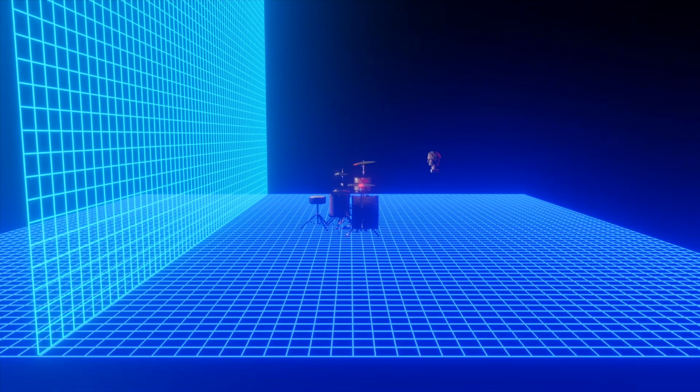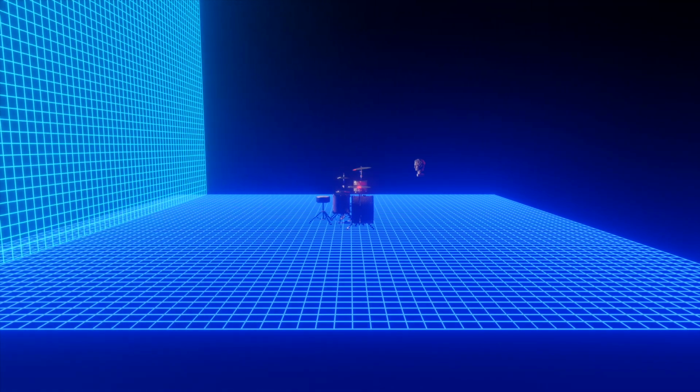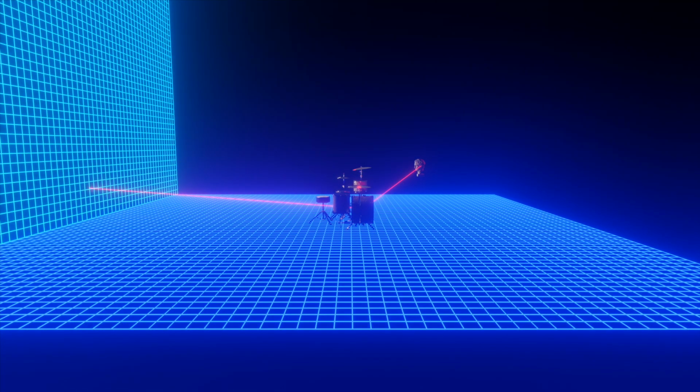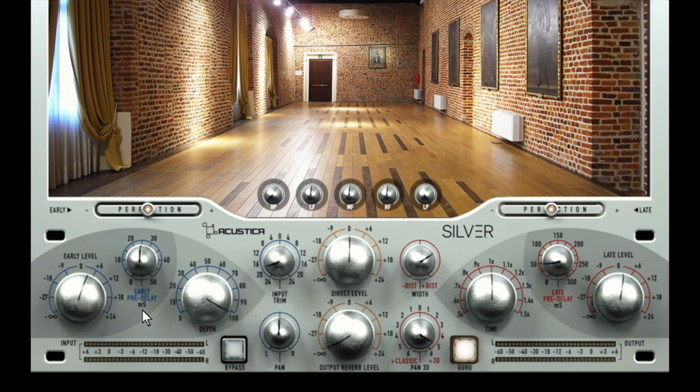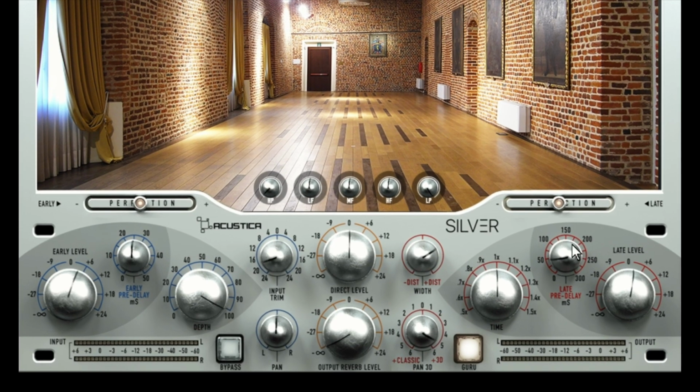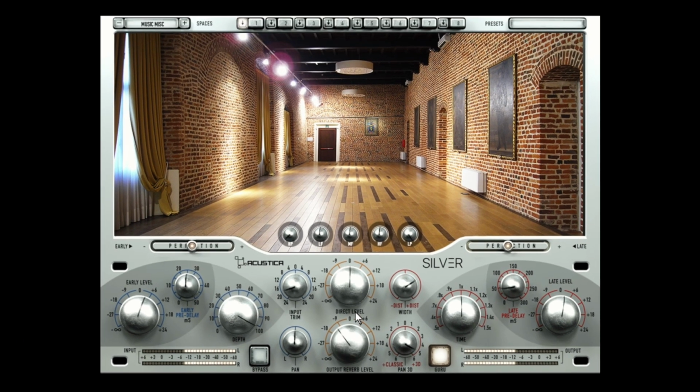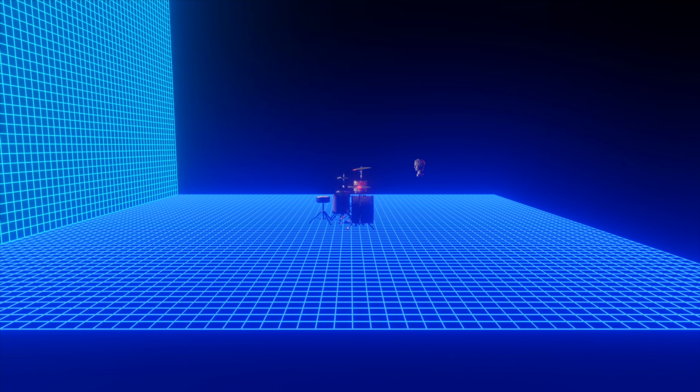Let's move the wall further back and see that the difference in arrival time between the direct and reflected sound is now even longer. So on Silver, let's increase the pre-delay. Let's also increase both the size and the decay time of the reverb to represent the larger space we created by moving that wall. So if you want to keep the sense of a source being close to you but in a large environment, pre-delay is critical.